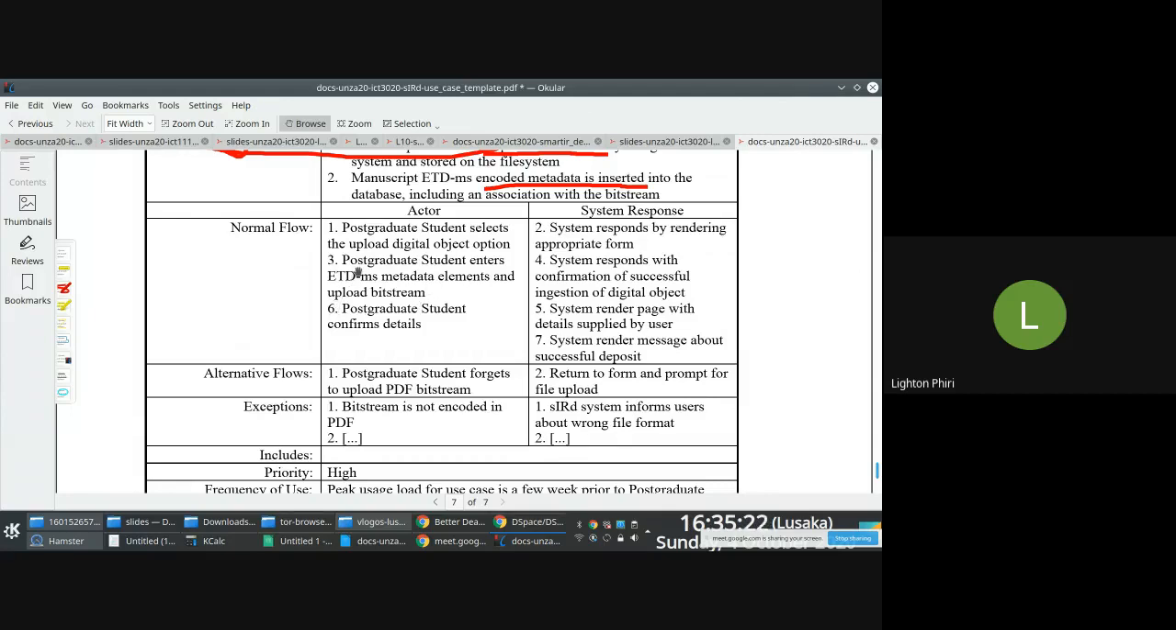So the file that has been uploaded and the metadata that has been specified in the form itself. And then in step six, the postgraduate student will confirm that these details are correct and submit. And then as the final step, the system will present a message to the logged on user to say this deposit was successful. And then done. So the thing here.